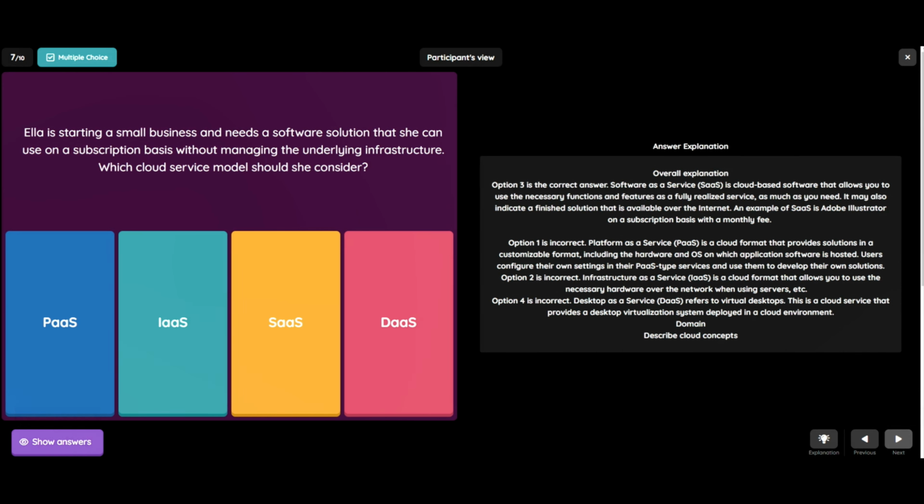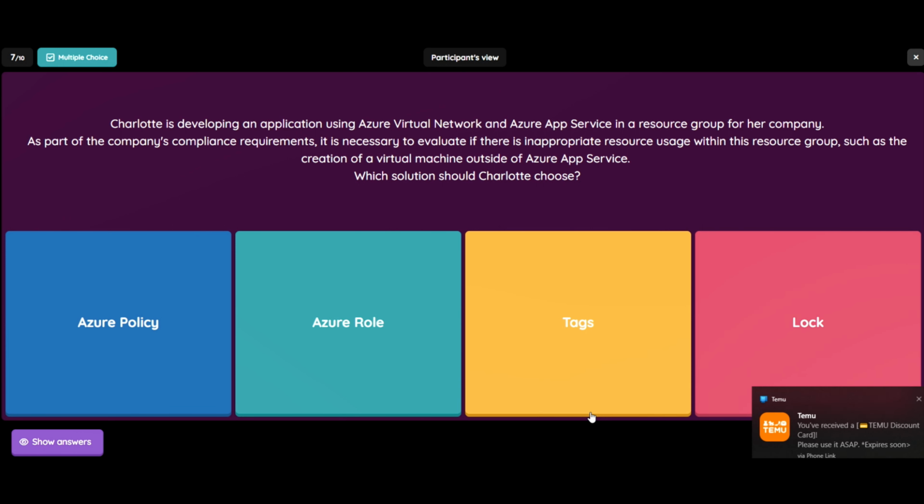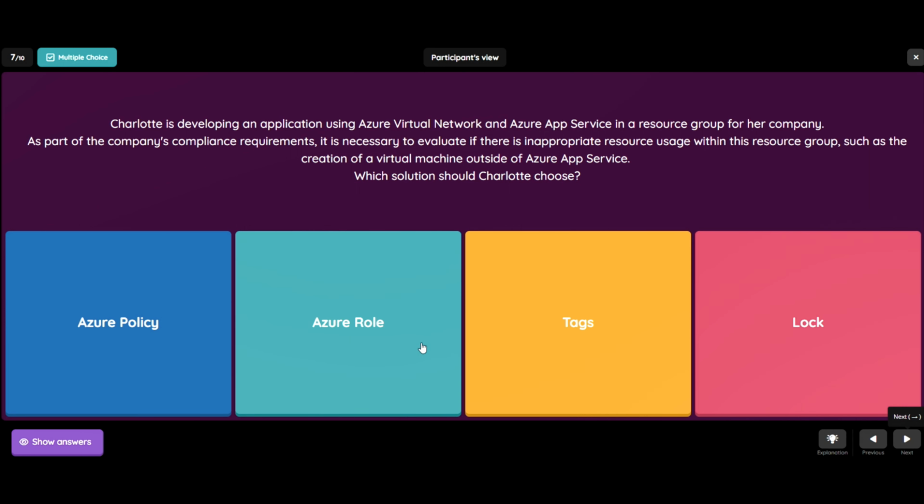Let's see question number 7. Question number 7 is, Charlotte is developing an application using Azure Virtual Network and Azure App Service in a resource group for a company. As part of the company's compliance requirements, it is necessary to evaluate if there is inappropriate resource usage within the certain resource group, such as the creation of a virtual machine outside of Azure App Service.